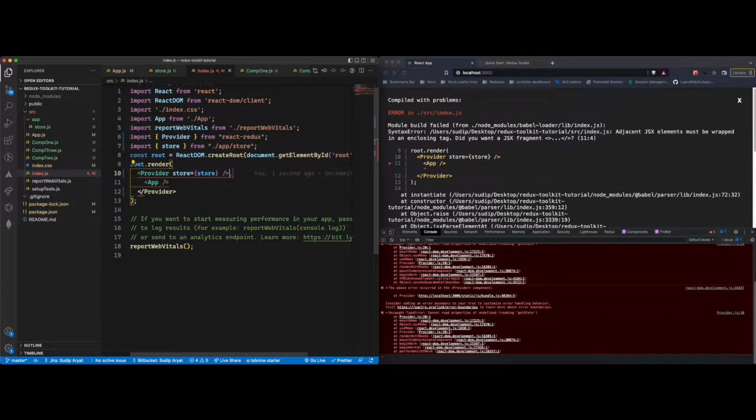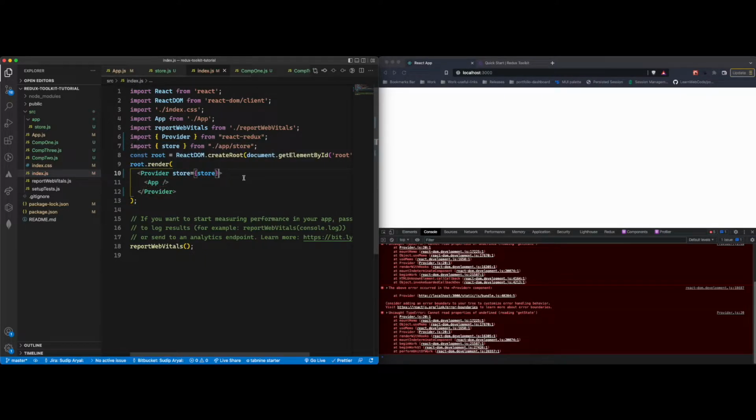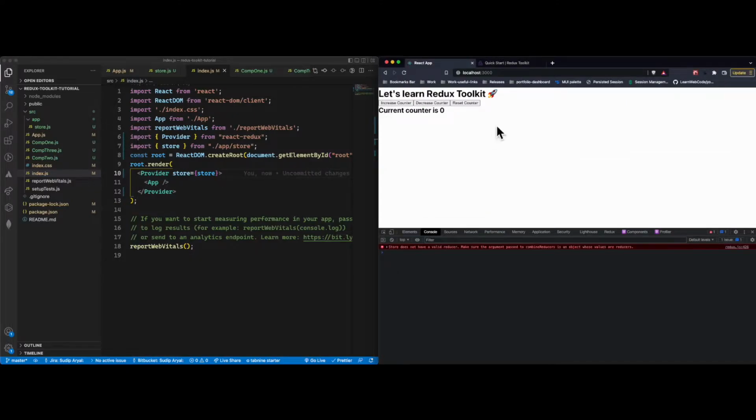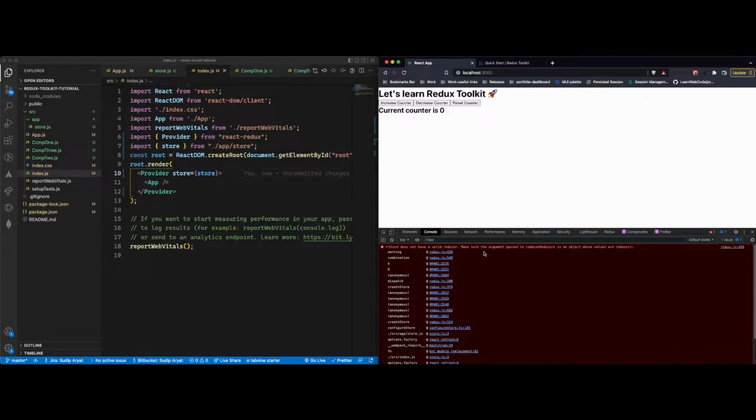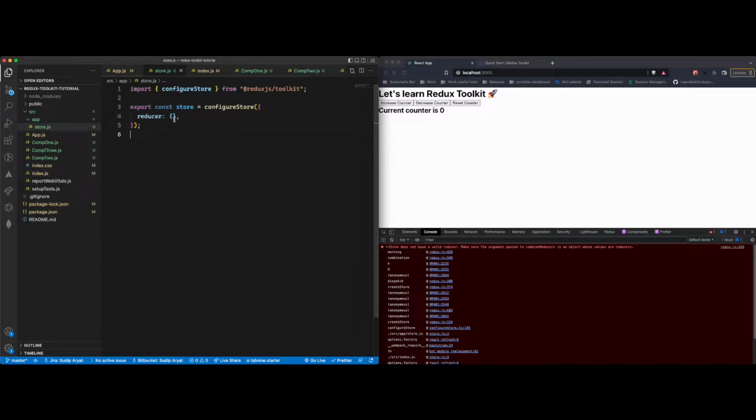Oops, no, yep, I think that should work. No, oh, this is not self-closing. It should be like this. Now our app should work as is, but it says the store does not have a valid reducer. The reason for that is we haven't provided any reducers here, but that's fine.